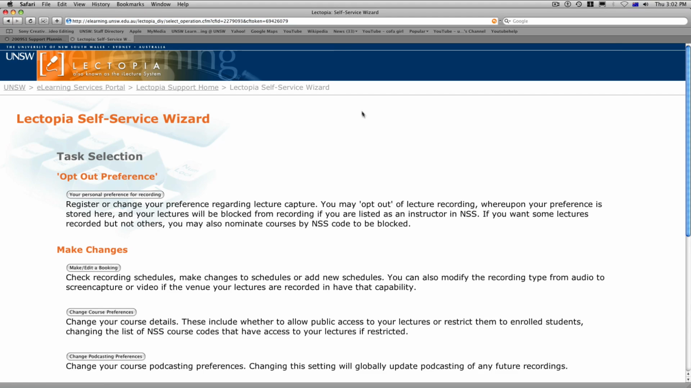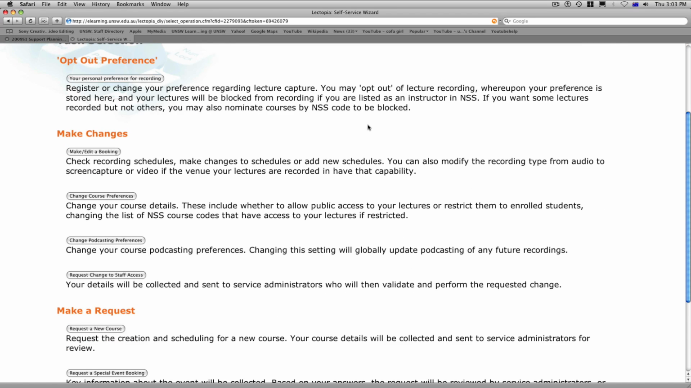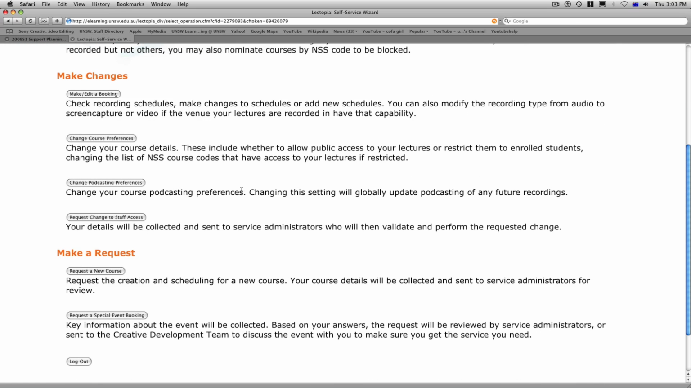And the following page is going to display a number of options that you have access to, each of which are going to be covered in a different support clip, such as the one you're viewing right now. But back to the task at hand, we're talking about how you alter your access permissions to different courses.